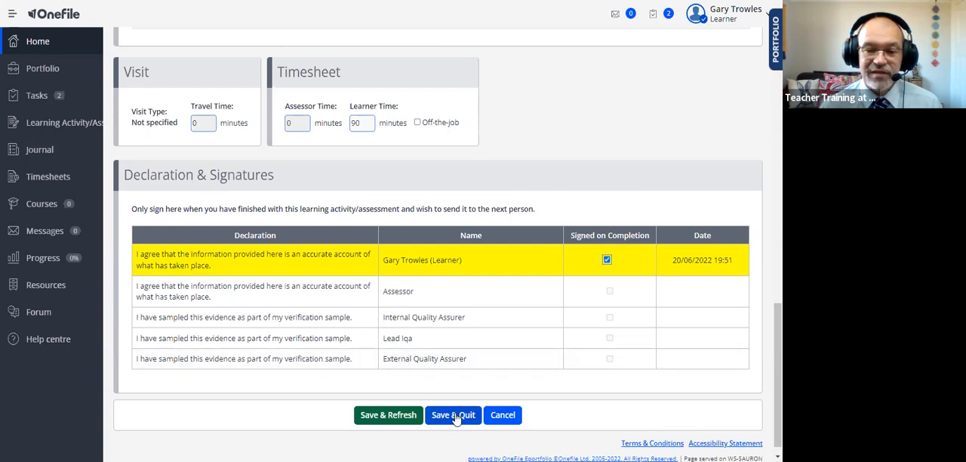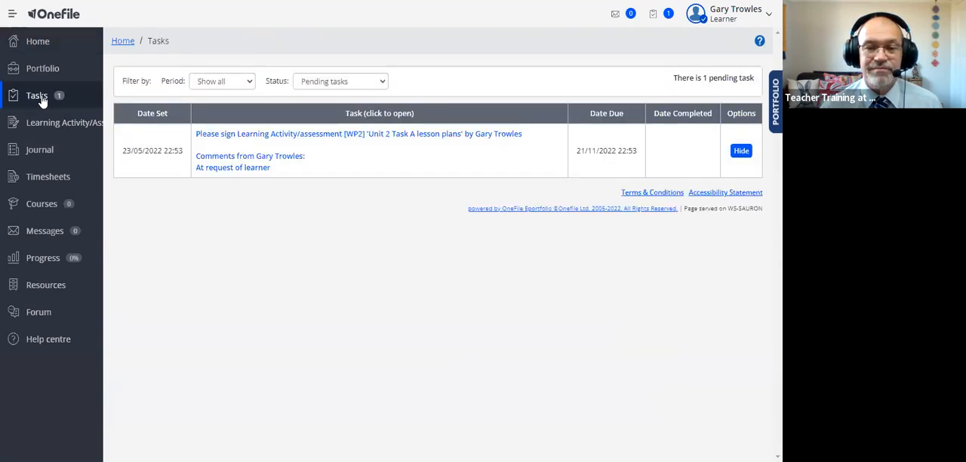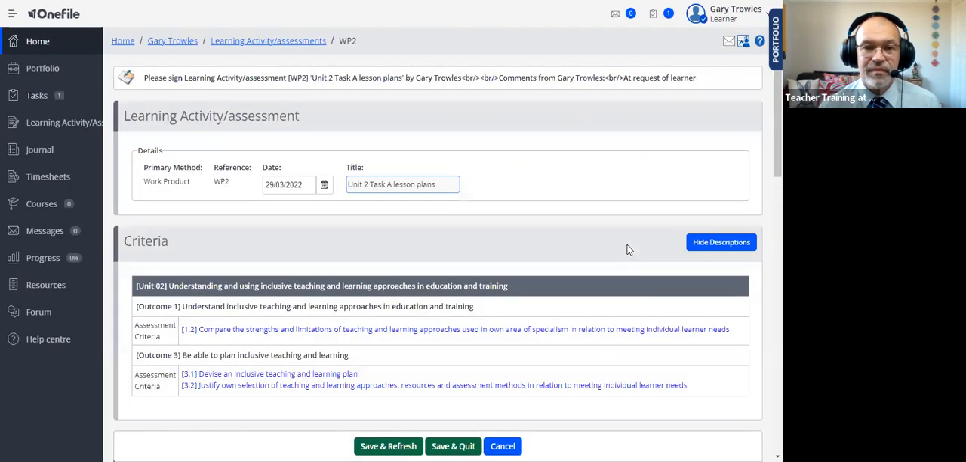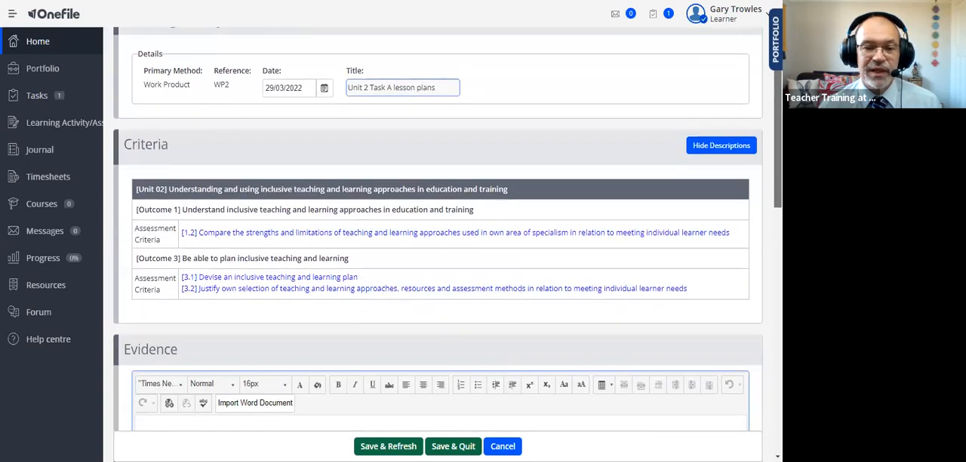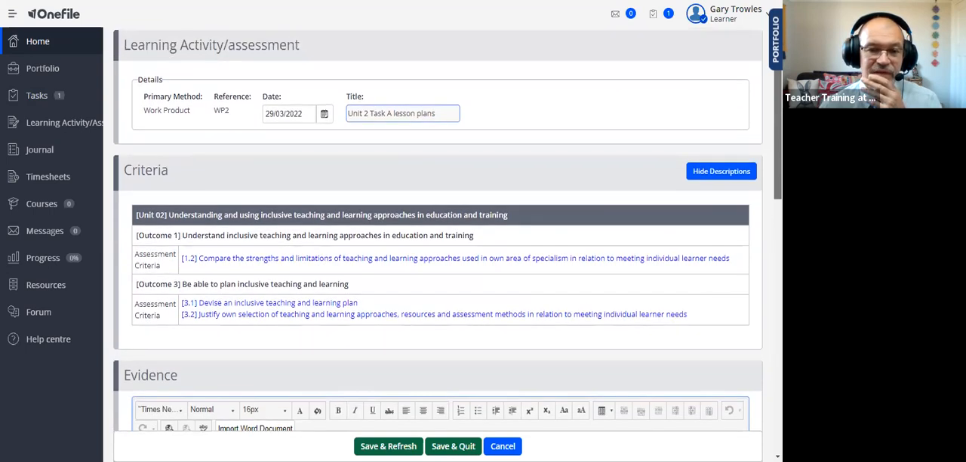But I'm going to click Save and Quit. That then disappears from my inbox, and you can see now on my menu bar up here, tasks is now 1. I've only got the 1 task now, which is the lesson plan. So I haven't assigned actually Unit 2 Task A to you at the moment. That is to upload your 2 lesson plans covering an hour. But I haven't covered that one yet.